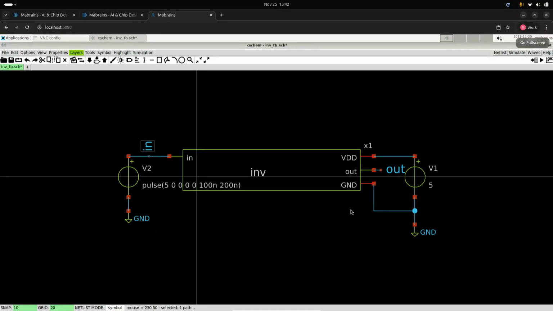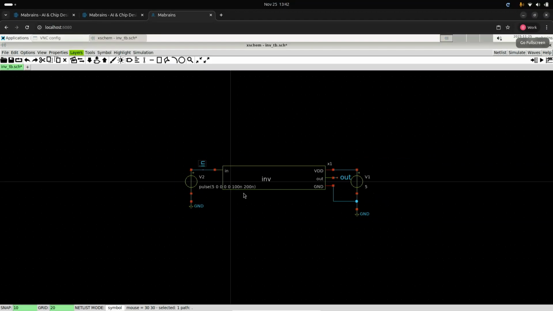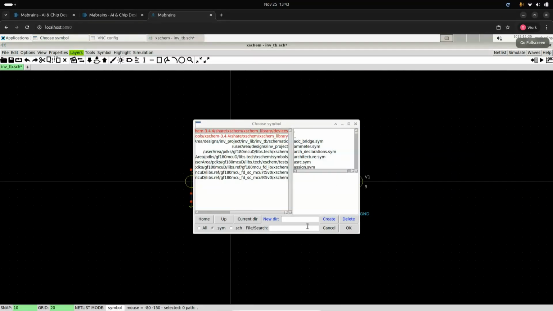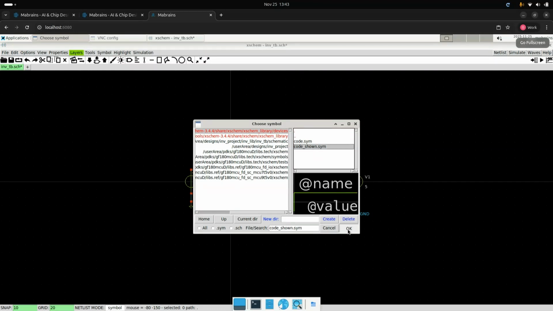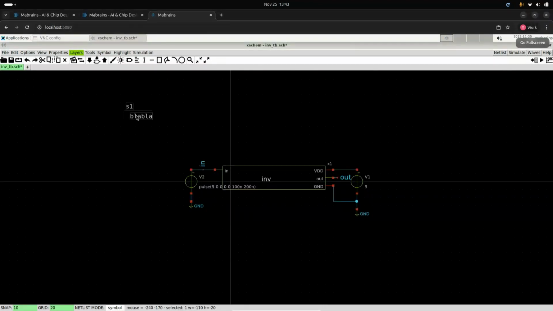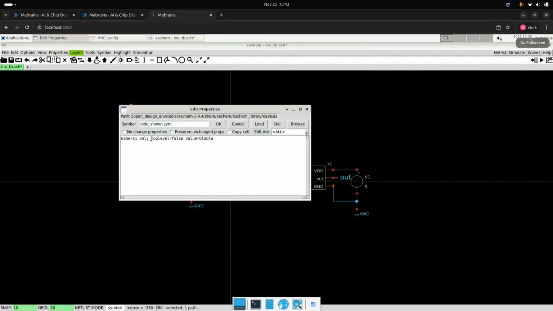So we need to add model imports here from the technology. We will add this by default or automatically in the future, but for now you will have to write it yourself. So how you do that is you press I, you go to the basic devices and you search for a code shown block. You add this symbol here. Then you open this one.